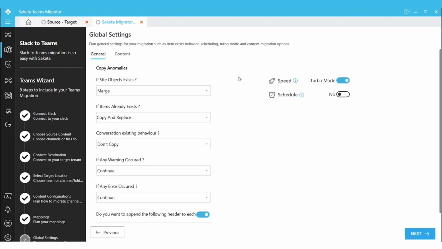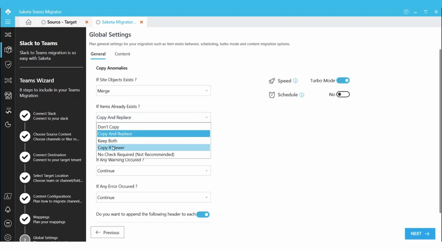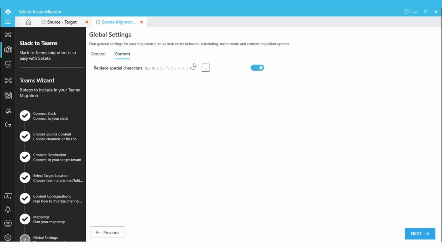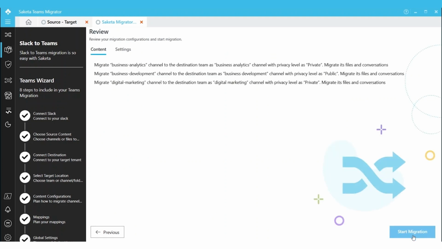In the global settings screen, you can choose the item exit behavior, conversation exit behavior, and the speed and schedule. This is similar to the previous video, and you can refer to that video for more details. You also have the content tab where, if you want to replace any special characters with a desired character, you can configure that here and then click on next. You can review your configuration and hit start migration.